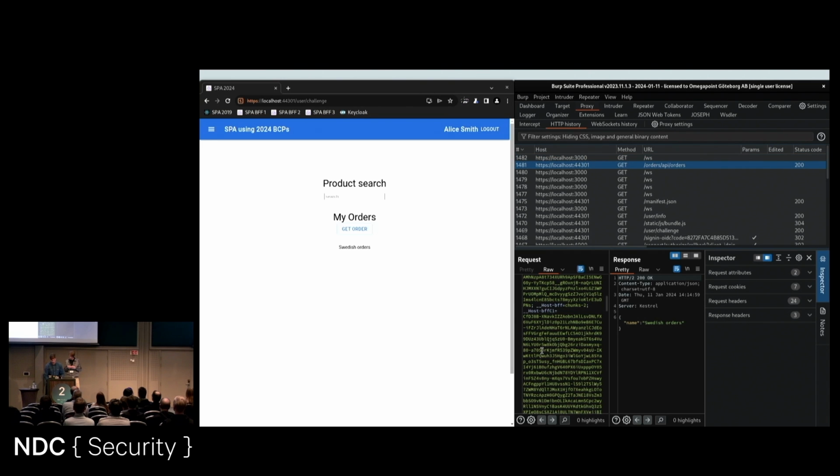What we do have instead is this session cookie from the backend for frontend. That cookie is secure, only transmitted over HTTPS. It's also marked HTTP only, which means that it can't be accessed from JavaScript. So even though this application is still vulnerable to cross-site scripting, we cannot access that cookie and steal it and exfiltrate it to our attacker server. You can also notice the host prefix on the cookie there. It also enables security features in the browser.